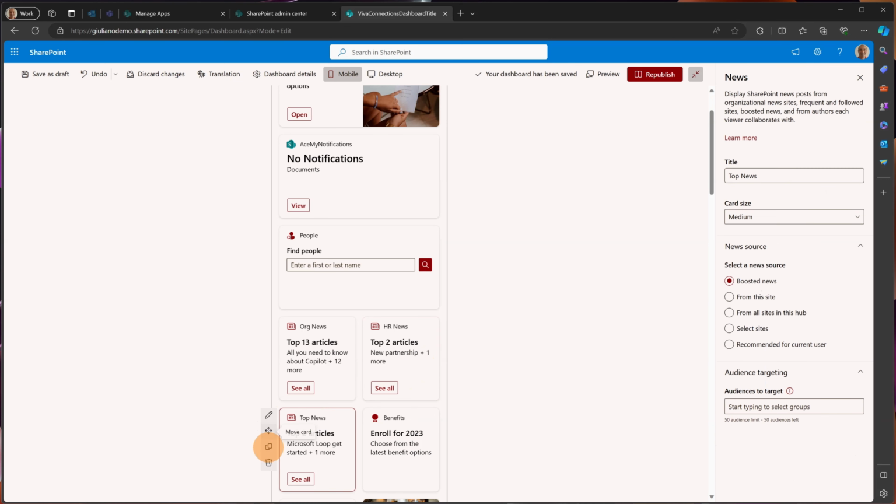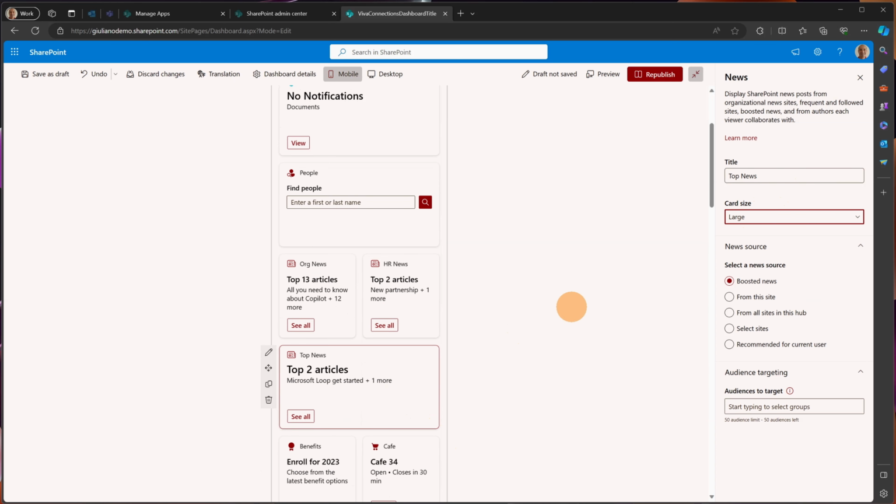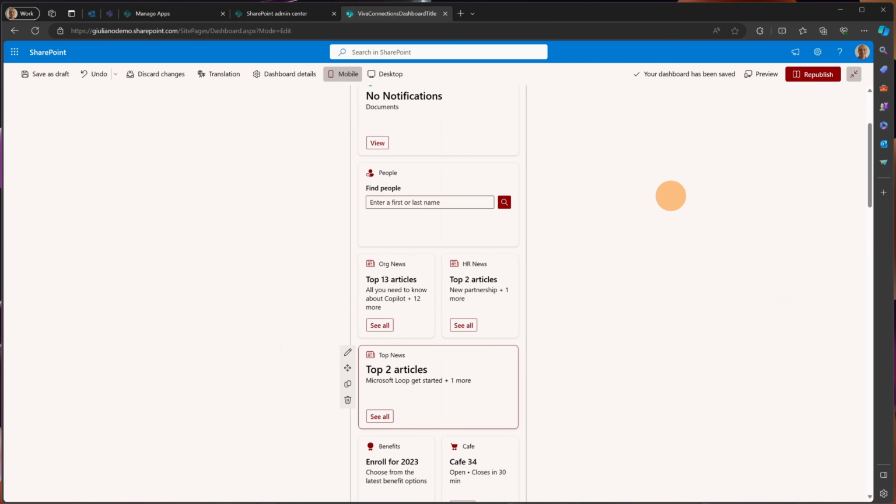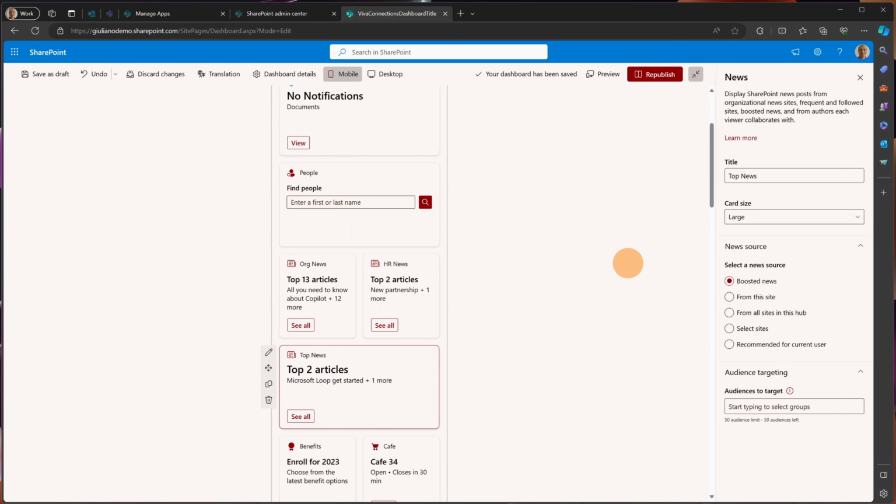So let me do something here. Let me change the size of this 3rd adaptive card. I'm going to set it to large so we can see the different layout between sizes. Alright, now here I'm going to grab boosted news from this home site. Alright, now I have several cards which display news, and this is pretty cool. So let me just fix this title here, because here I'm going to add highlighted news.